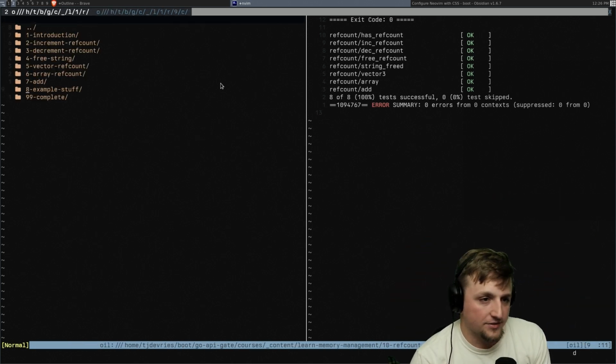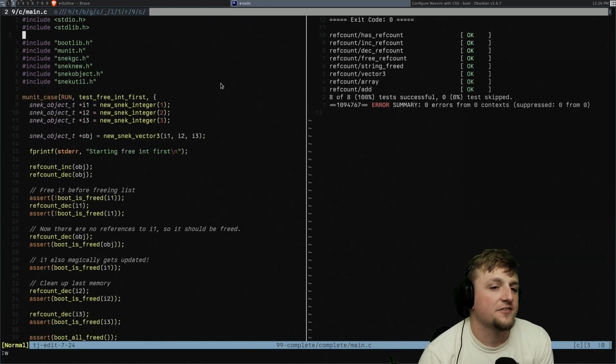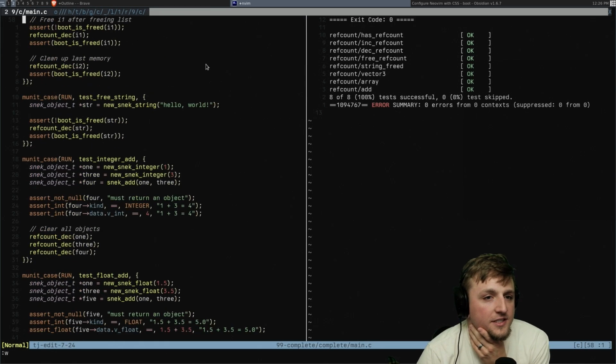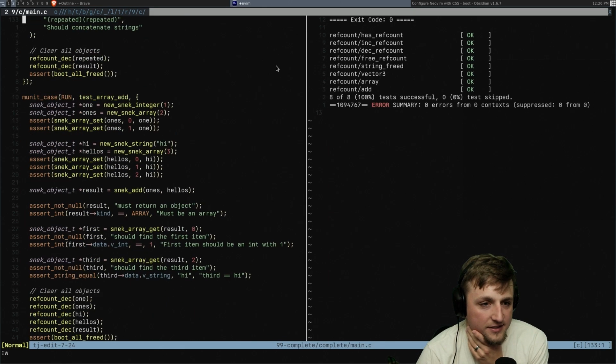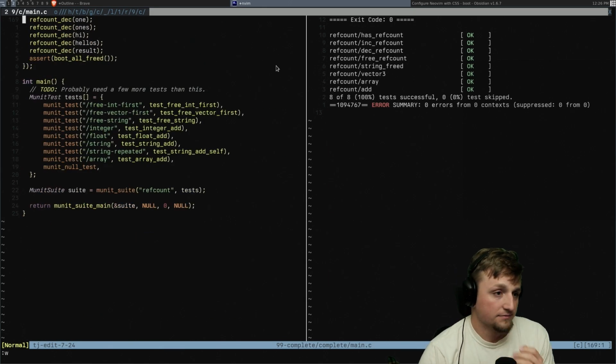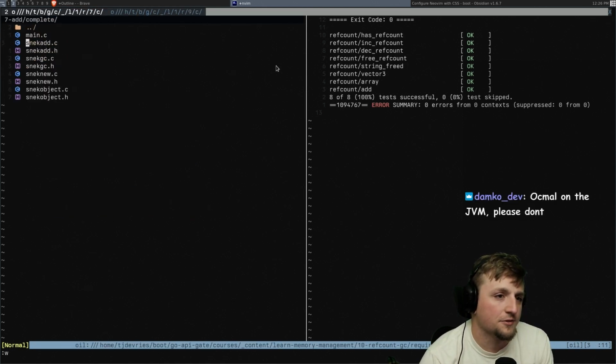But I don't need this one, so I'm going to delete that. Okay. Is there anything else that I'm forgetting? Free int first, free vector, free string, integer add, float add, string add self. Oh, maybe that would be a cool one to show. OCaml on the JVM, please don't.